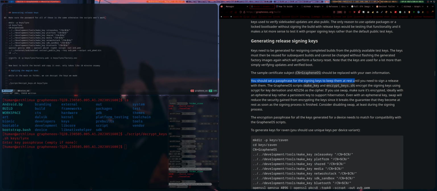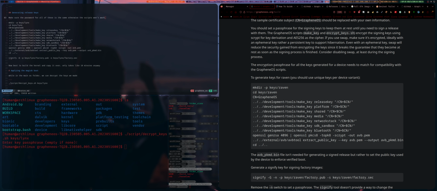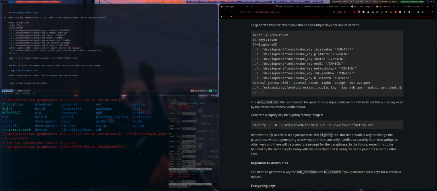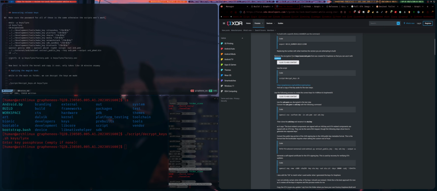Your set for sign keys. It doesn't really say to use exactly the same ones as such, so the encryption for all keys generated for device needs to match. That's not the best. The better way to say this is: make sure the password is the same for all the keys you generate. That makes more sense to me. But anyway, as you can see here, I finally managed to decrypt the keys. So anyway, we'll continue on here.